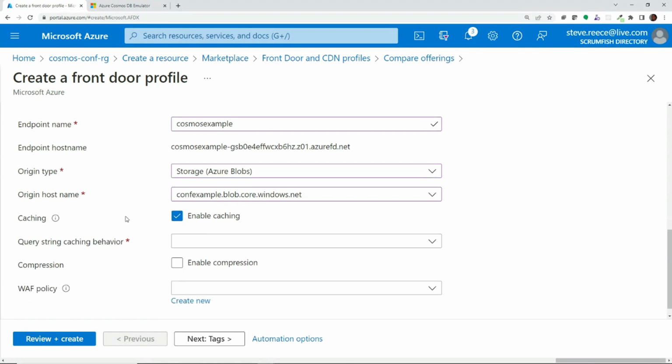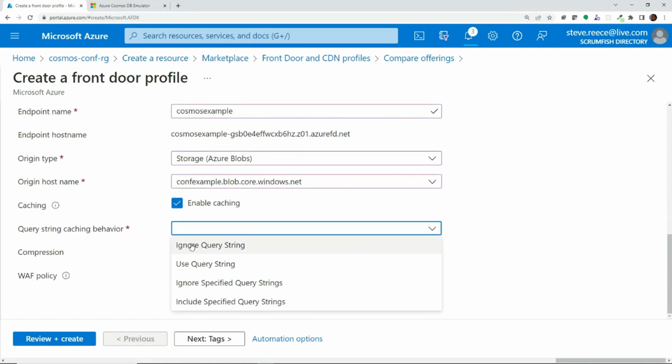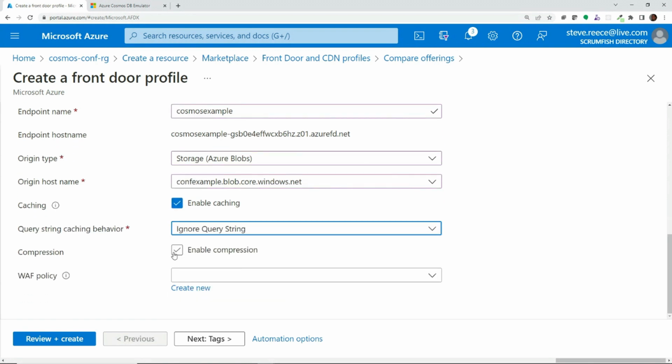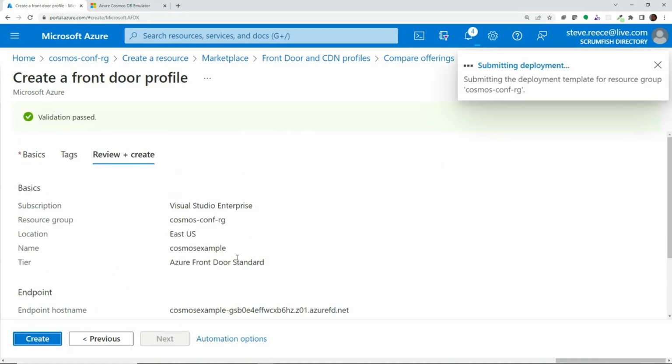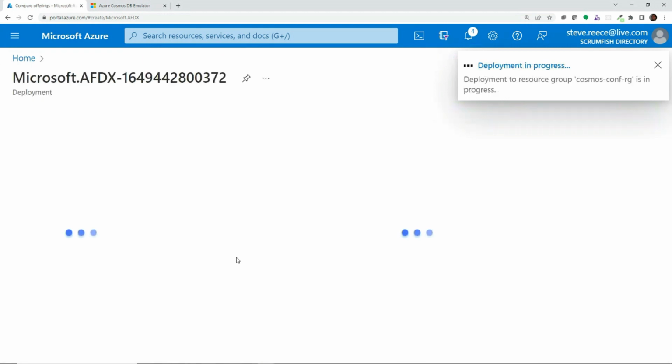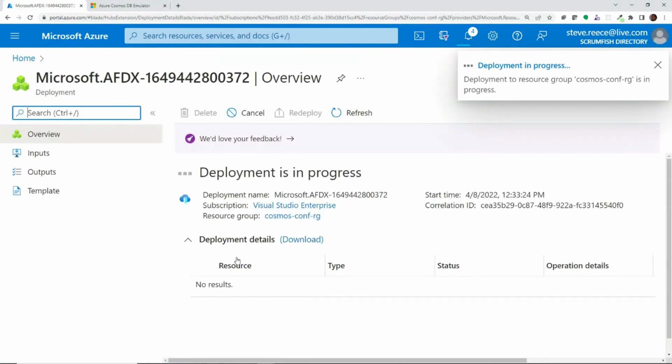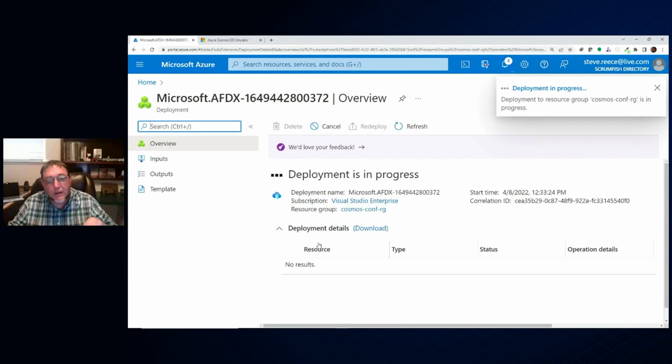We do want it to cache. I want it to ignore query strings. And I'm not going to worry about compression. We're not going to set up a web application firewall. And so we're ready to create that. And what's going to happen here is the CDN will pull from your blob storage when you set up.